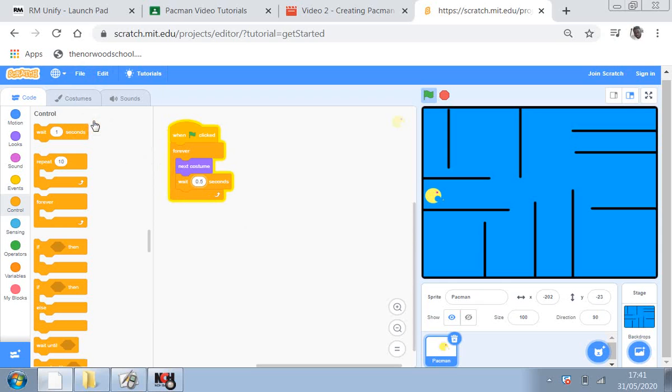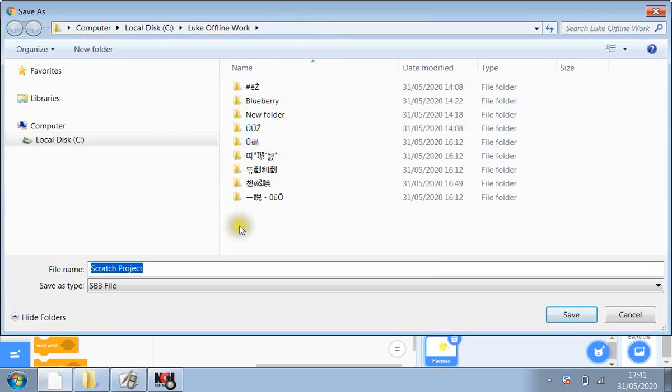You are going to go to File, Save to your computer, wait for it to load, and you're going to give it a sensible name. Okay, so you're going to give it a sensible name and press Save.